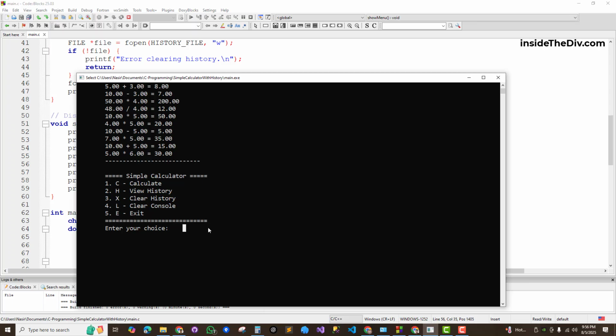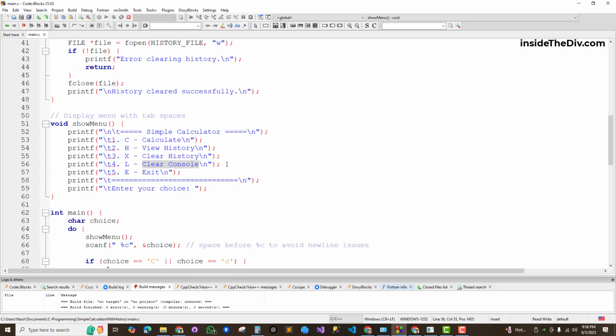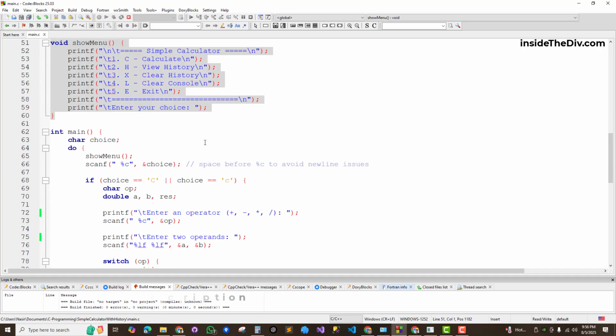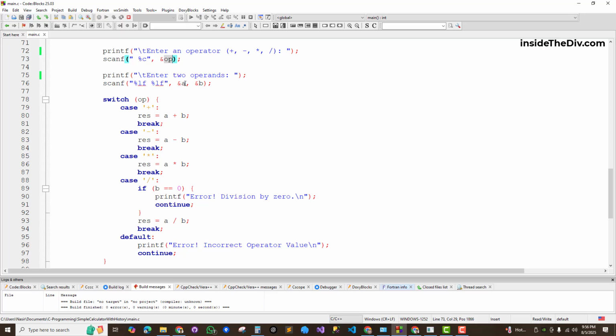This is our console. So let's press L. Yeah, it's also working fine. Okay, and finally E for exit. So this is the function to show the whole menu. Then after showing the menu, we ask the user for their choice. Then if the user choice is C, capital C or small c, then we start our calculator functionality. That means we are taking the operator and our two numbers, number 1 and number 2.